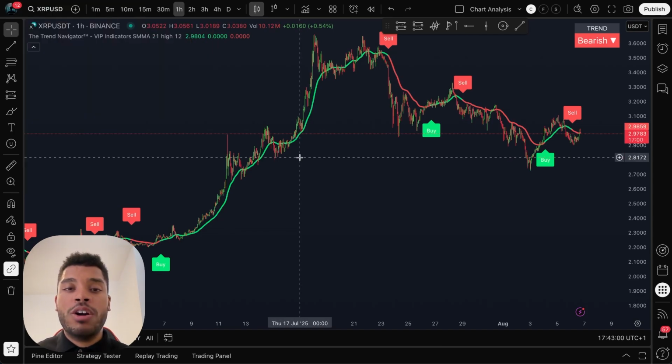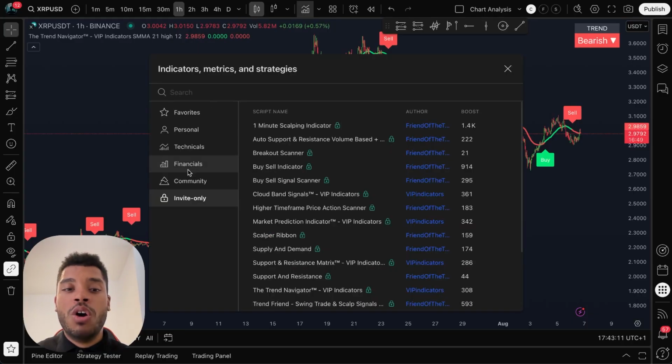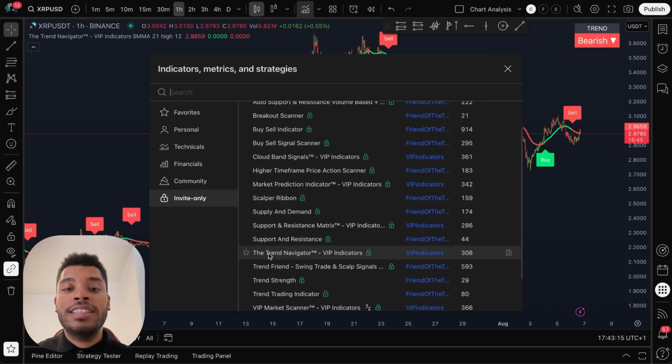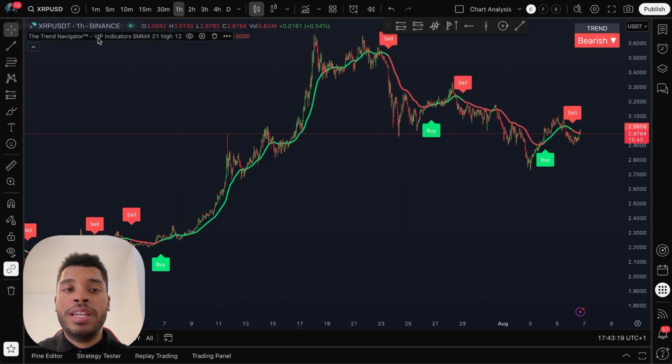So now that you're back on TradingView and the indicator has been added to your account, you need to add it inside the charts. To do it is really simple. You just need to click on the indicator symbol inside TradingView, then go where it says invite only, and then scroll until you find the trend navigator indicator. Click on it, and as you can see, the indicator has been added to your charts.